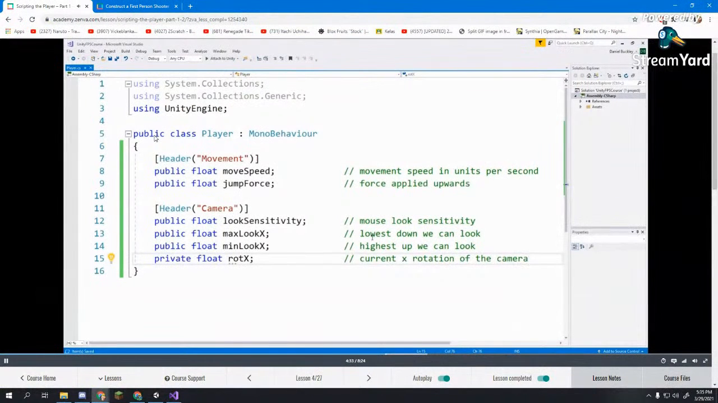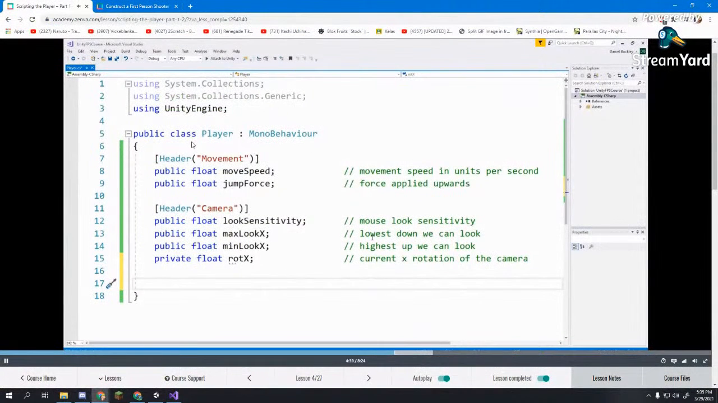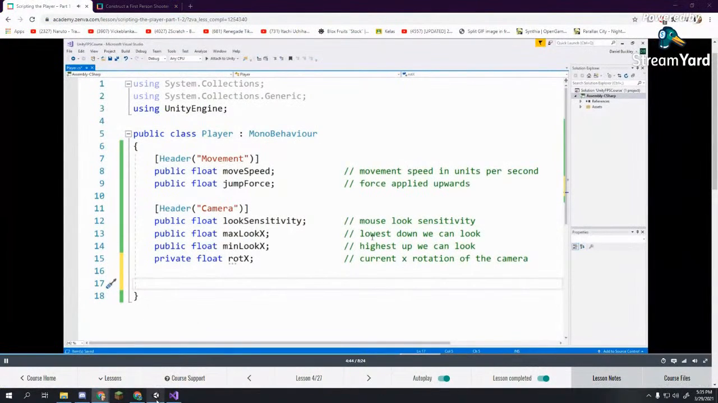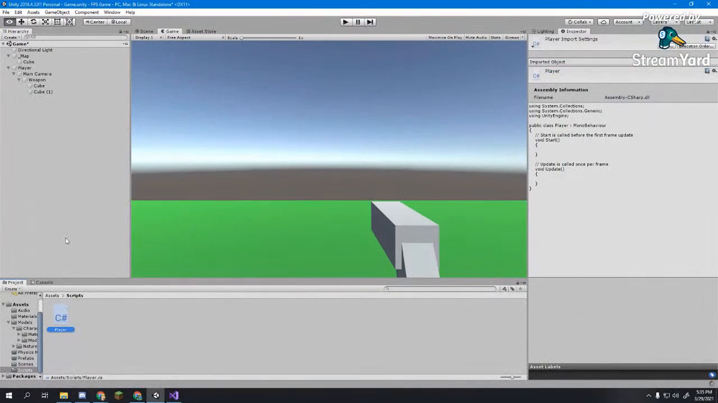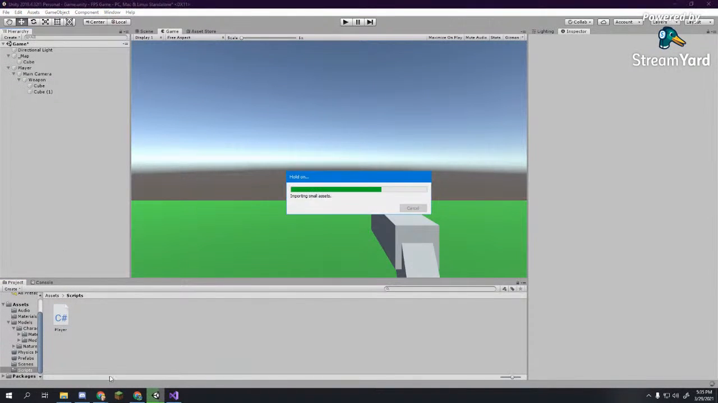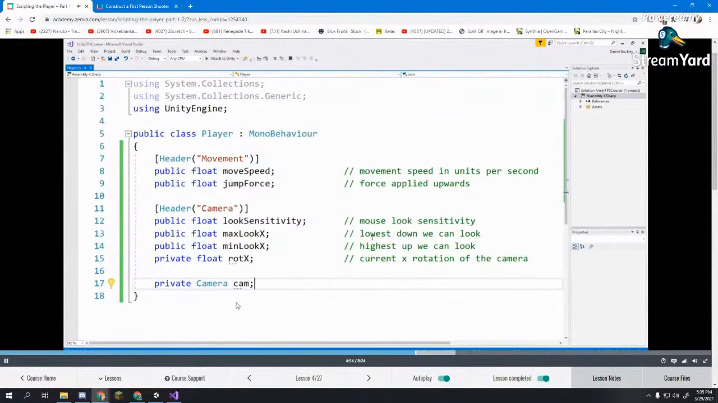Now a collection of variables, and these are all going to be private variables, so we don't really need a header for them. And these are just going to be our components. These are going to be the components on our player object that we can access at runtime. So the first one is going to be a private camera, and we'll call this cam. And this, of course, is going to be our main camera, the camera that is attached to our player that we will be accessing.